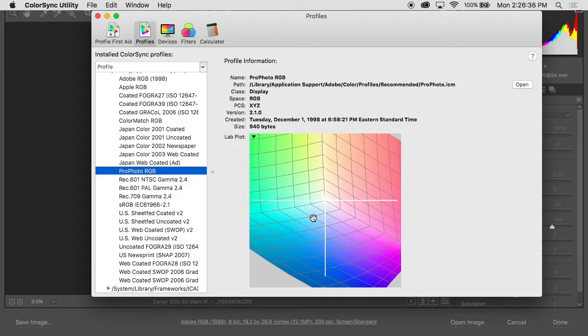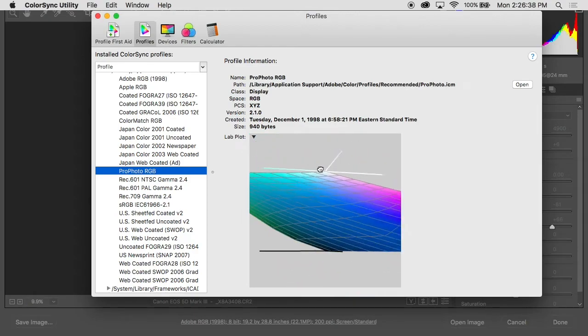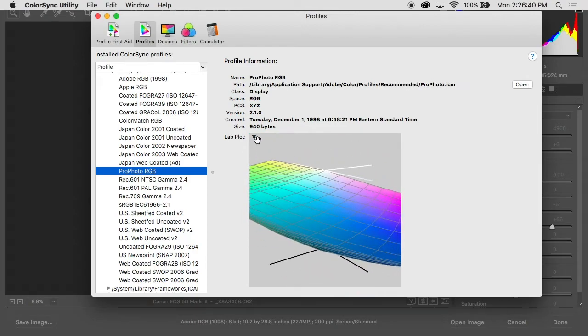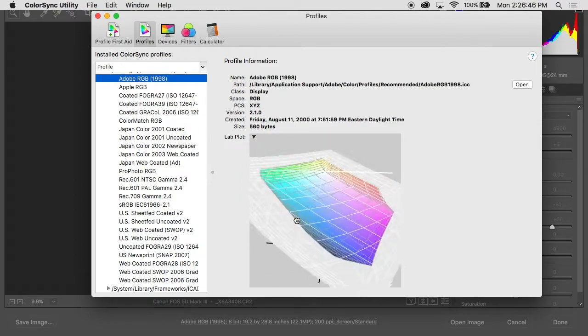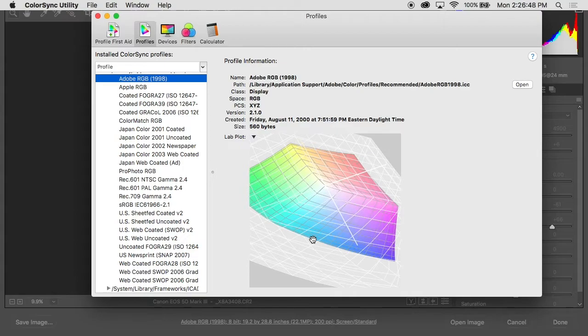But look at this. It is huge. It is a massive color space. If we compare this even to Adobe RGB, you can see it is quite a bit larger. Profoto RGB contains more colors than any monitor can show you. It contains more colors than any printer can print. It contains more colors than the human visual system can perceive. There are colors in Profoto RGB that are imaginary.